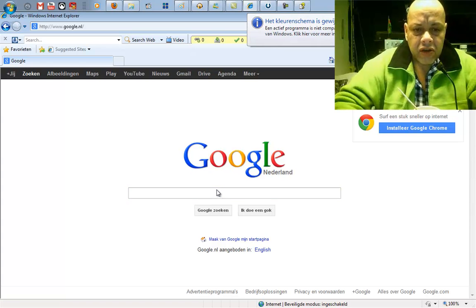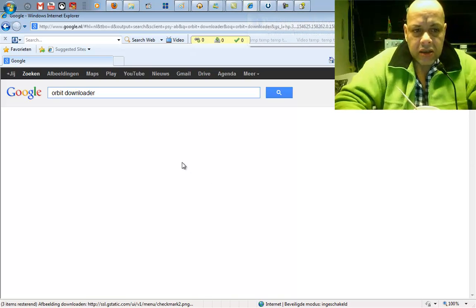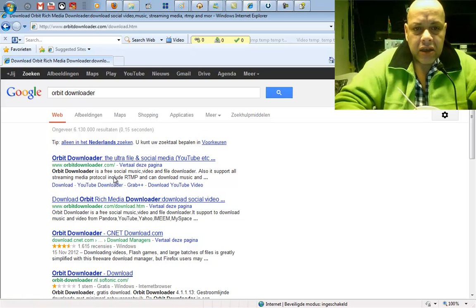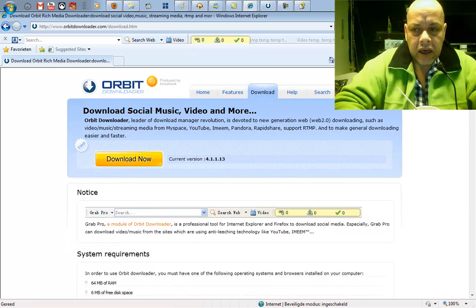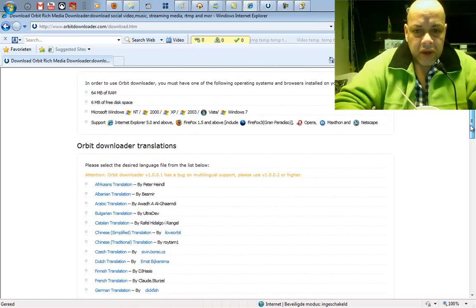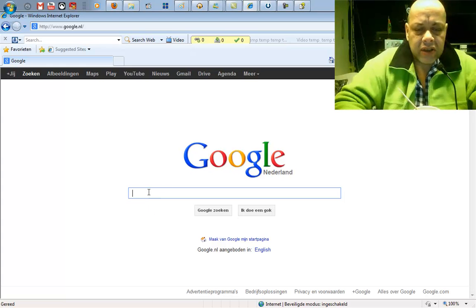The program is called Orbit Downloader. That is the name of the program, and here you can see it, orbitdownloader.com, and at this site you can find where you can download it. I cannot remember if there was spyware inside, so you must be careful when you install it before you hit next, just assuming that you know how to install it.